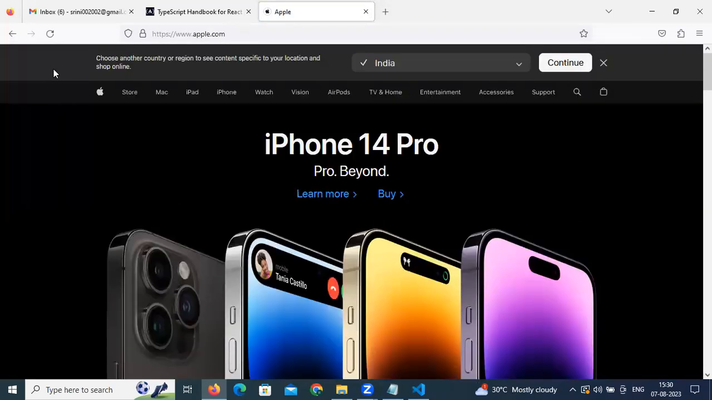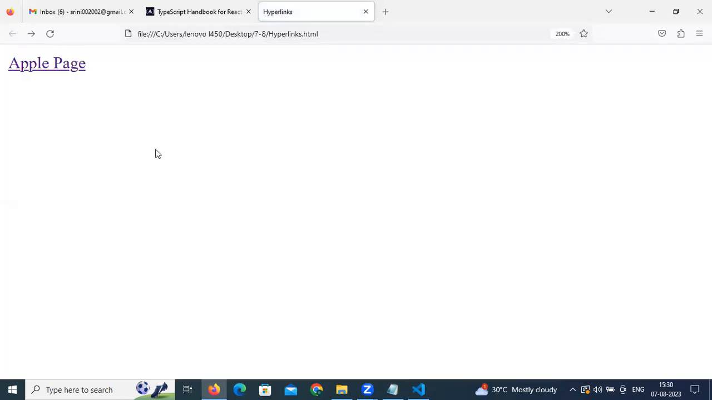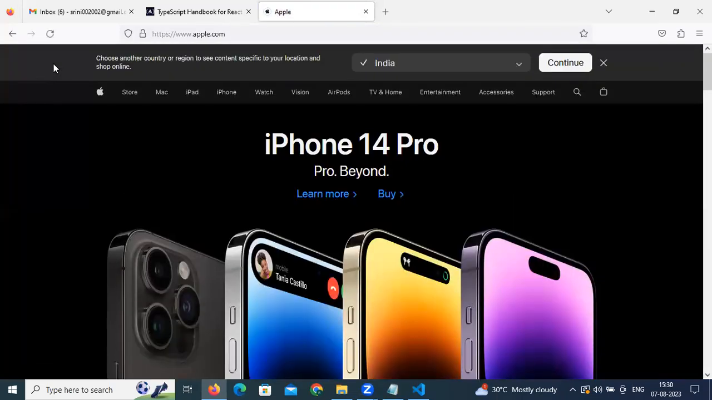Can you see and observe? From your page, you are redirecting to apple.com. From your page, which is hyperlinks.html, we are redirecting to the Apple page. How are we actually redirecting to the Apple page? By giving the link name.